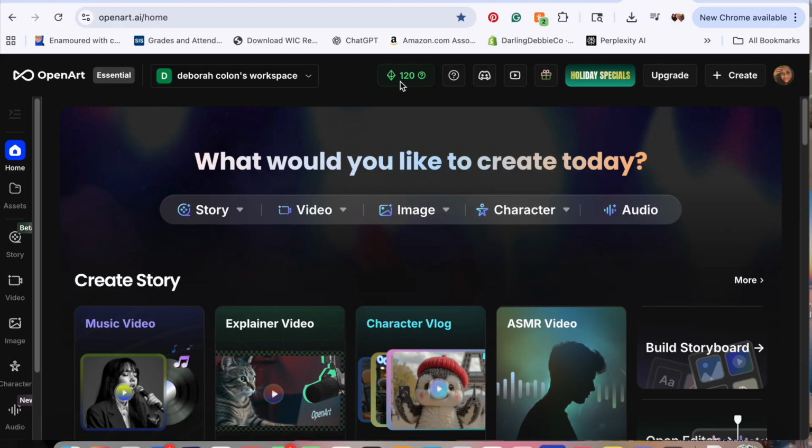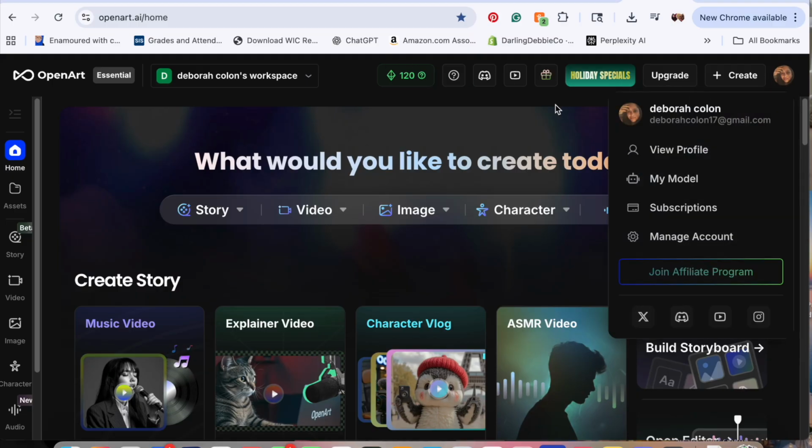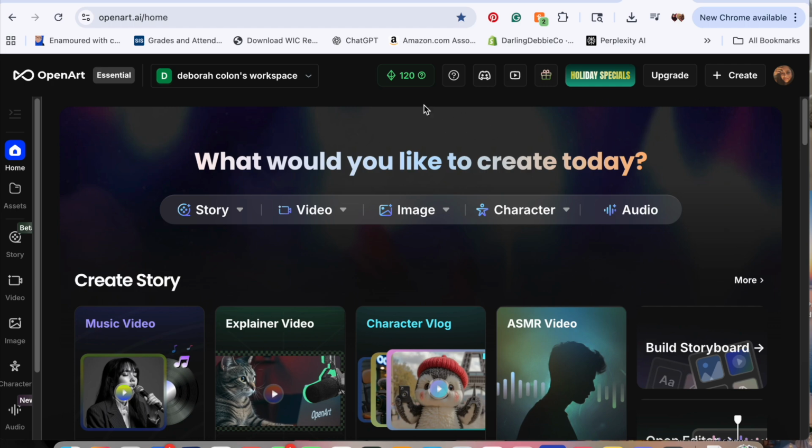I only have 120 credits left. The plan that I have is 4,000 coins, and as you can see, I'm already almost out of coins. But if you wanted to upgrade, you can do that and get more coins, or you can just roll with it. So once you're in OpenAI, you're going to go to where it says image here and then create image.